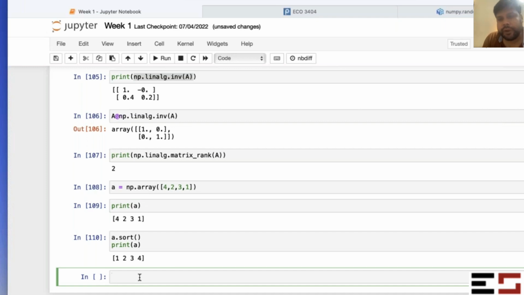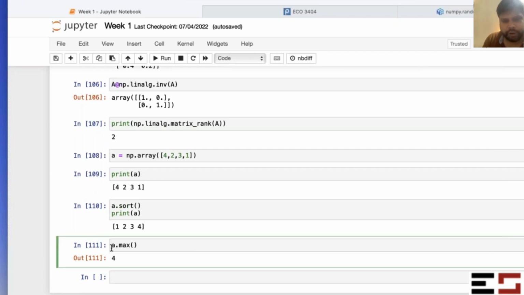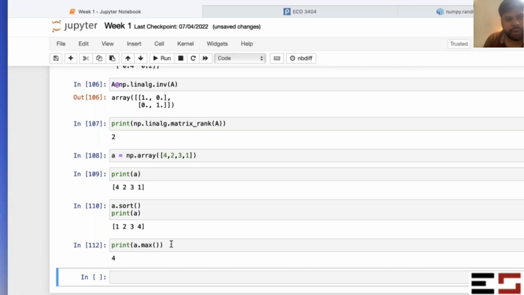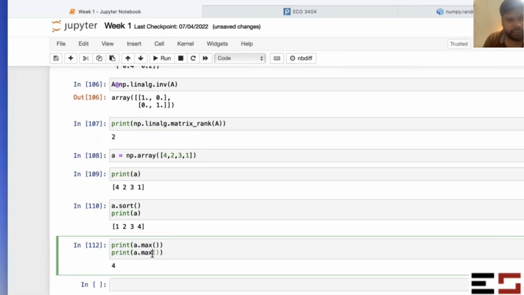If you want to figure out the max value in A, you can put a dot max. That's just going to return it. You can see 4 is the maximum value in A. So if you put a dot max, it's just going to give you the maximum value in A. Similarly, you can print out the minimum value in A by a dot min.